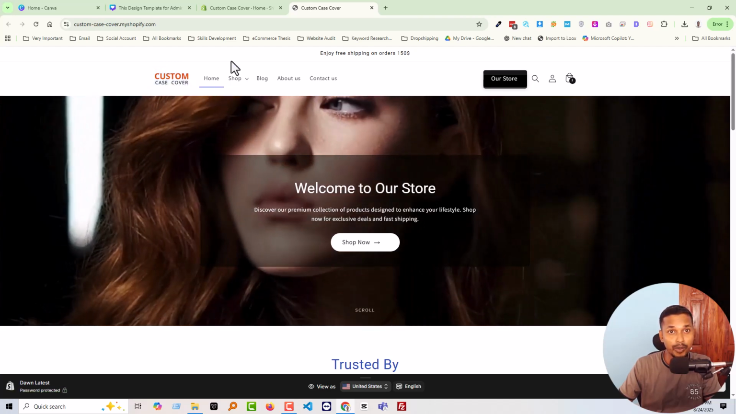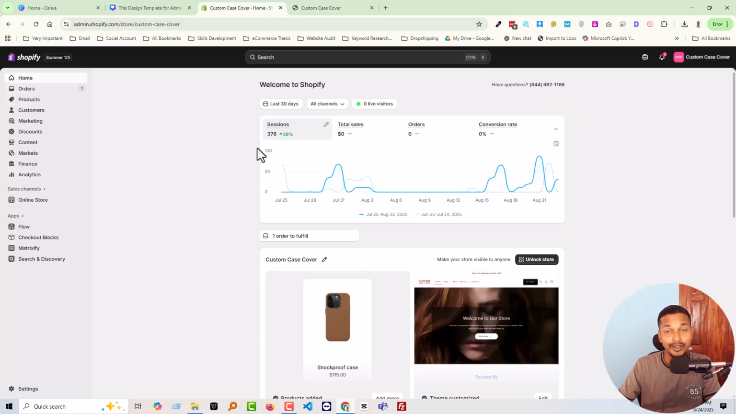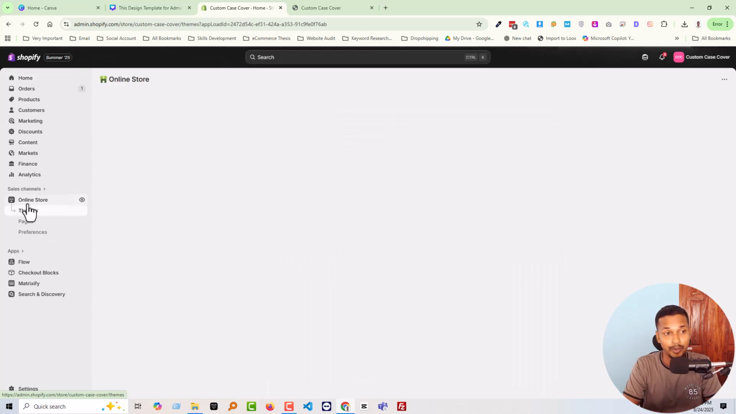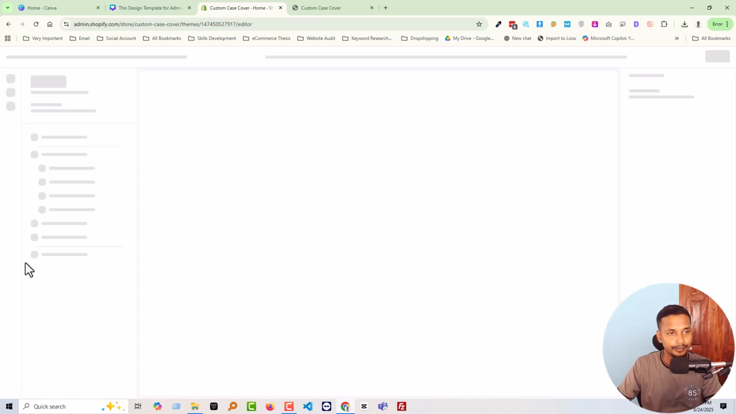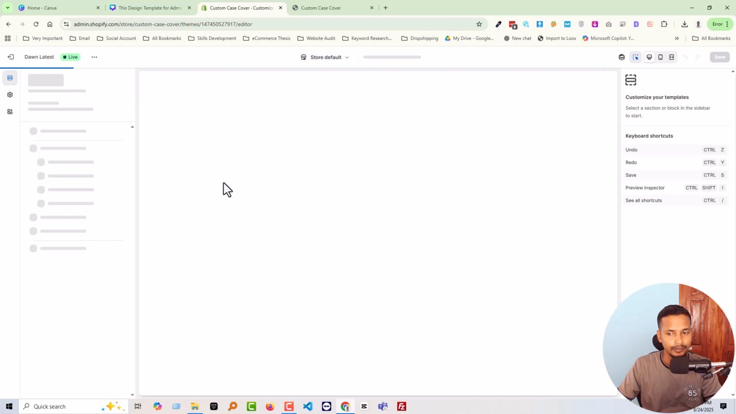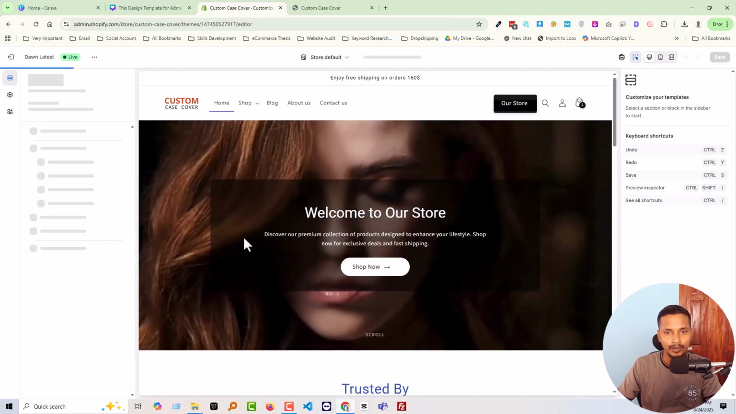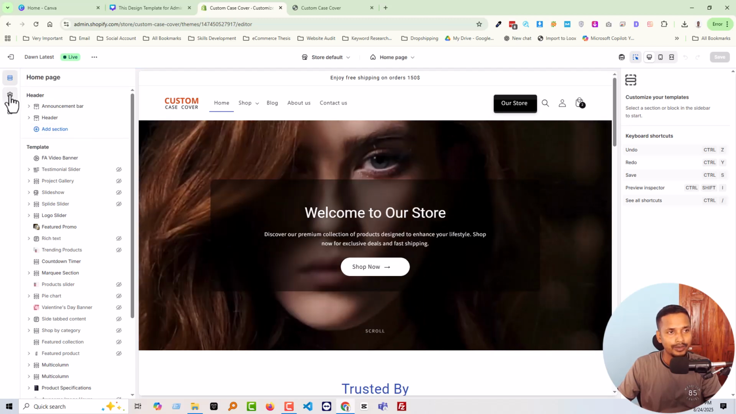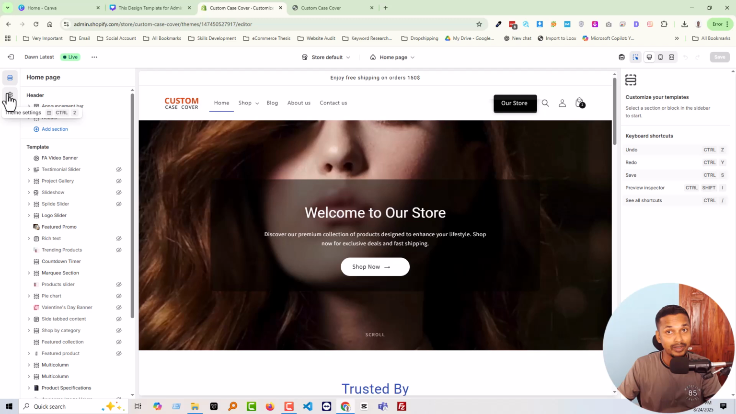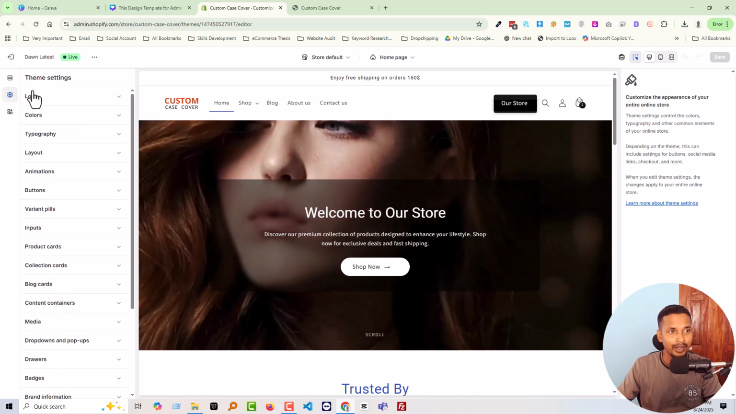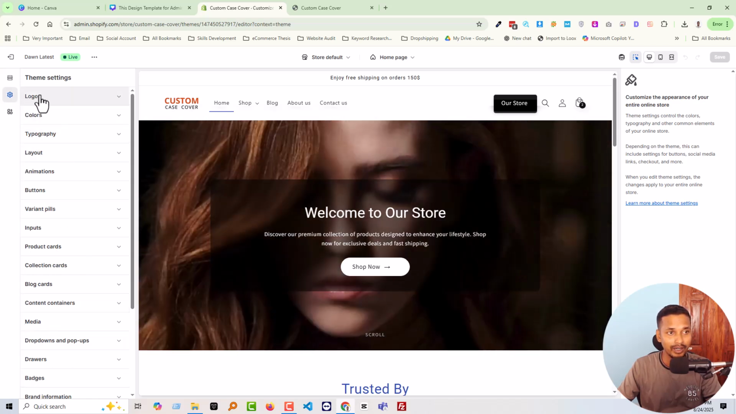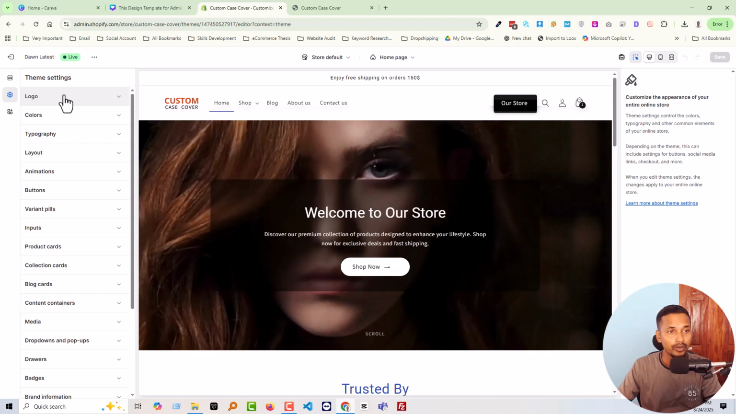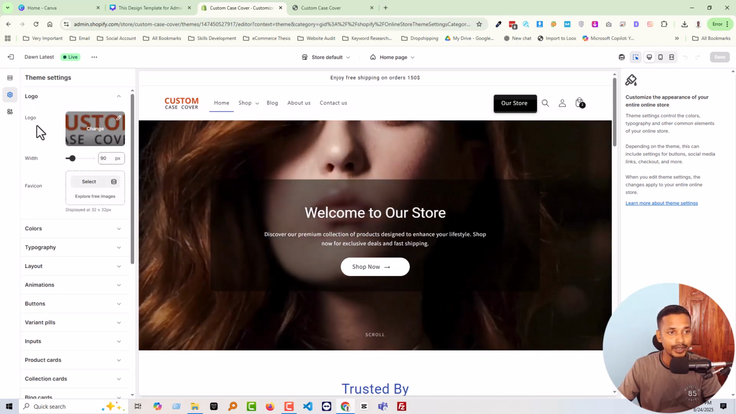First of all, I'm going to my Shopify admin panel. Here is my Shopify admin panel. Then you have to click on the online store. Very simple and easy process. Okay, then click on customize. Then click on this gear icon. This is the theme settings icon. So click on it. And when you click on it, you can see that there are a lot of theme options or settings, and at the top here is the logo. So click on the logo, and now you can change the logo.